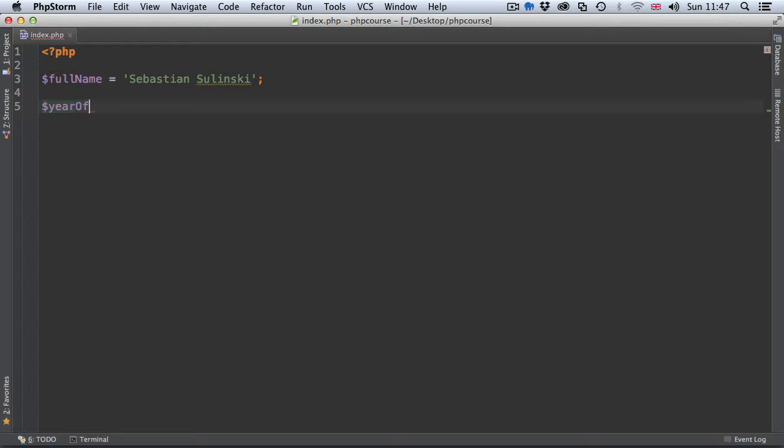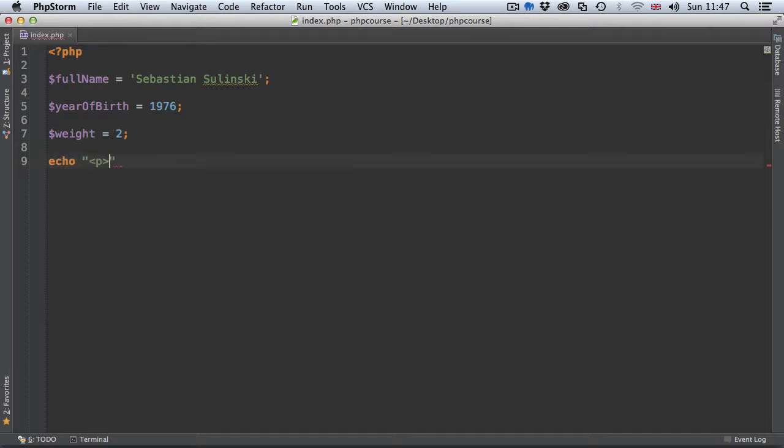Year of birth, and that's going to be 1976, and then we have weight, say 2, and then we go for echo, and let's start with the paragraph, and then we're going to concatenate it with a full stop, obviously using a full stop.